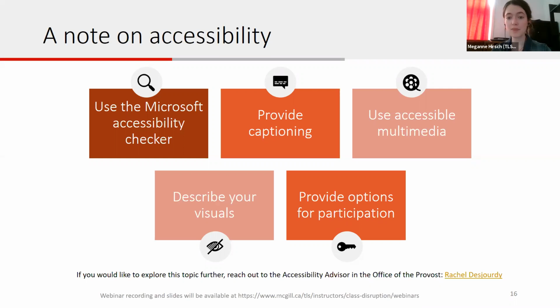So for example, have your students discuss a specific lecture topic in Zoom breakout rooms, but also create a discussion forum in My Courses about the same topic, allowing students that did not take part in the breakout rooms a chance to participate. And if you'd like to explore this topic further, please reach out to the Accessibility Advisor at the Office of the Provost, Rachel DeJordi. She's incredibly helpful and she'd be happy to help you make your course more accessible and adapt any of your materials to your students' needs.